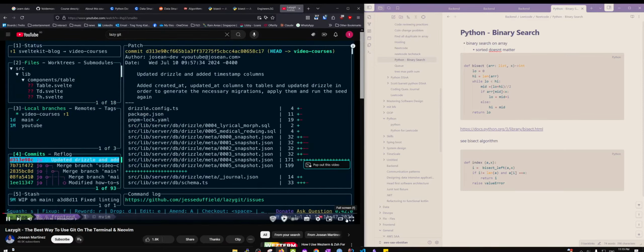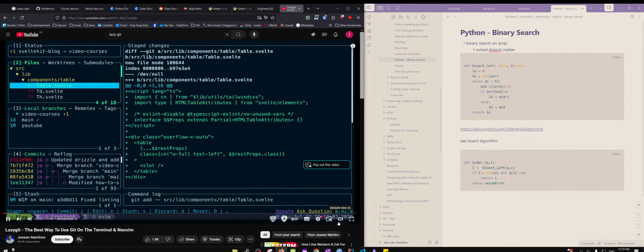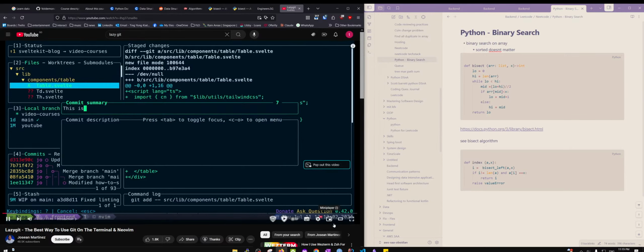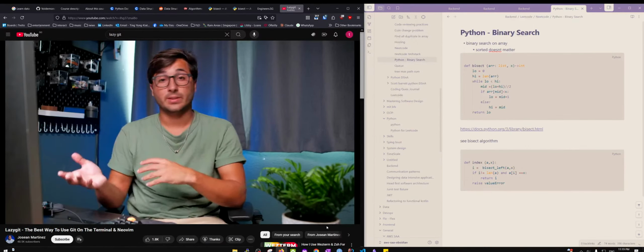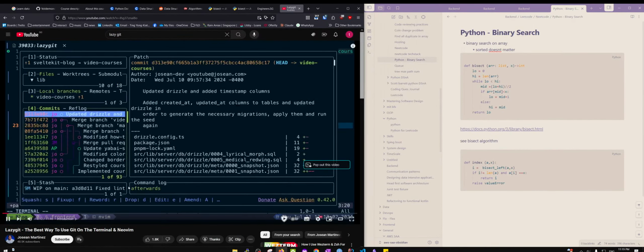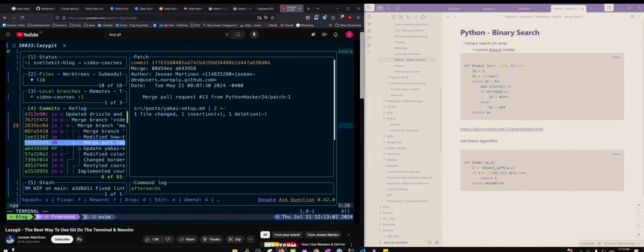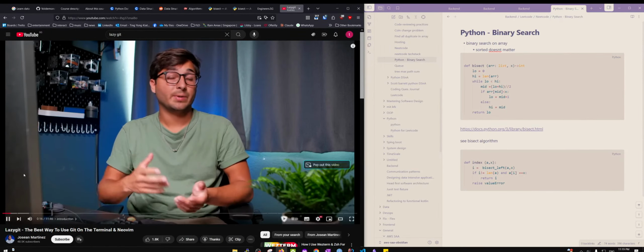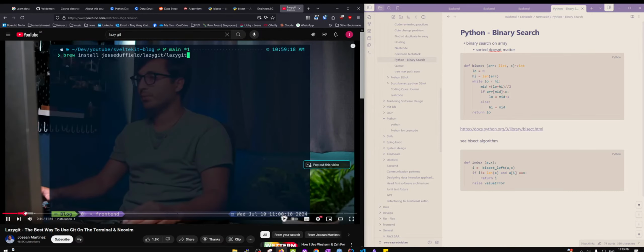A really nice, simple, and easy to use interface that you can learn quickly and can make your life a lot easier when working with Git on the terminal. It also integrates really well with NeoVim, which is something that I was especially looking for. In this video, I'm going to show you guys how to get started with LazyGit.